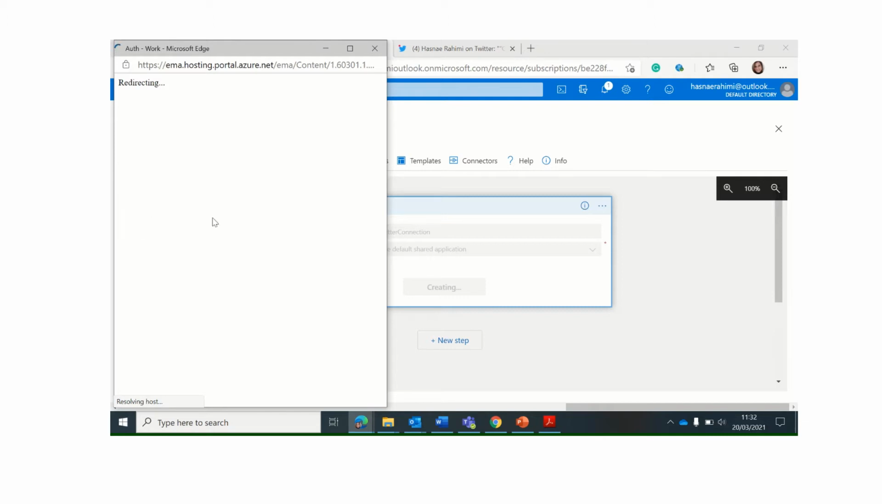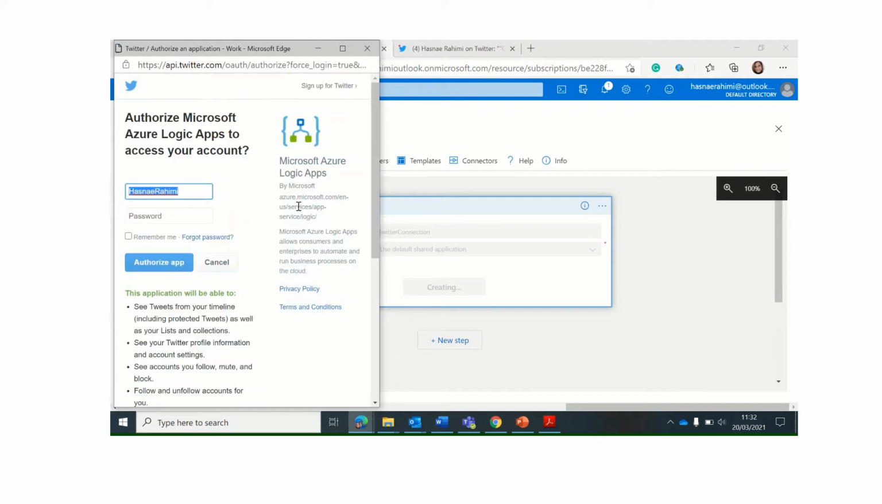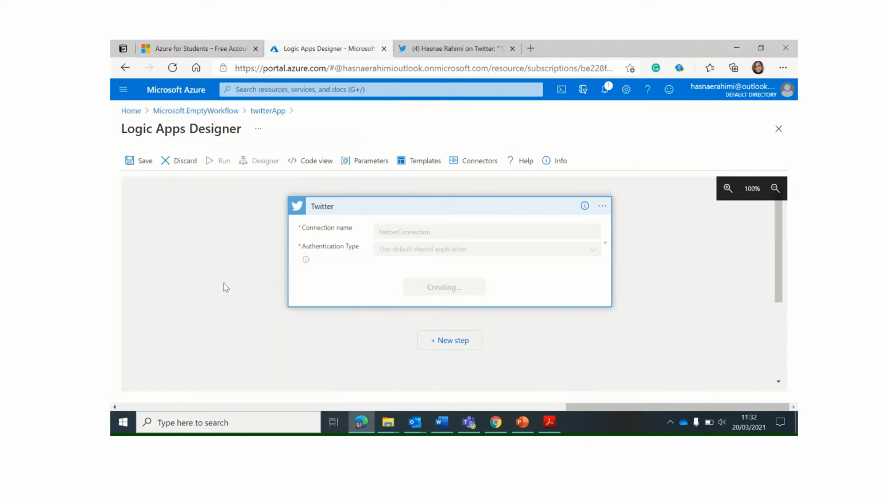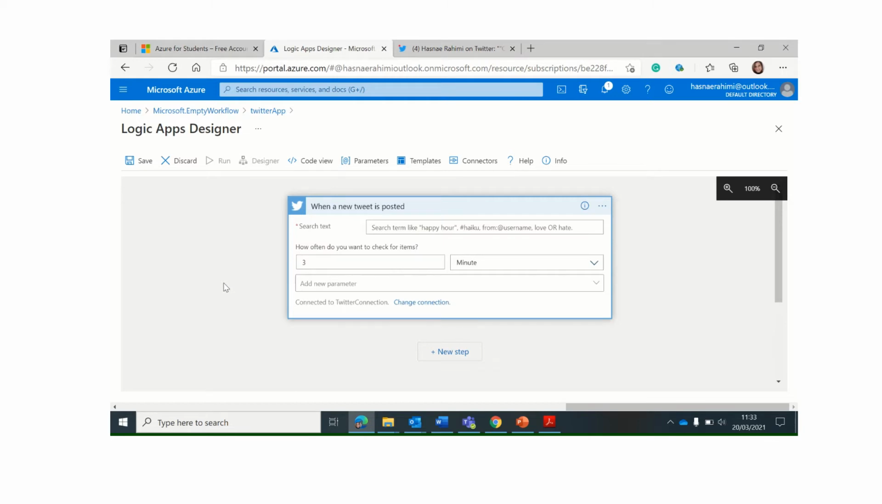Now I am redirected to the Twitter API page. I have to use my credentials, which are the email address for my Twitter account and the password. Perfect. And I will click on Authorize the app to authorize the connection between the Twitter API and my Logic app. And here I am in the trigger, which is when a new tweet is posted. So I want to specify the terms that I need to search for the tweets and to be able to extract them. So for me, I will use hashtag Northumbria Uni. So whenever there is a new tweet posted using hashtag Northumbria, I will receive it and my Logic app will extract it.